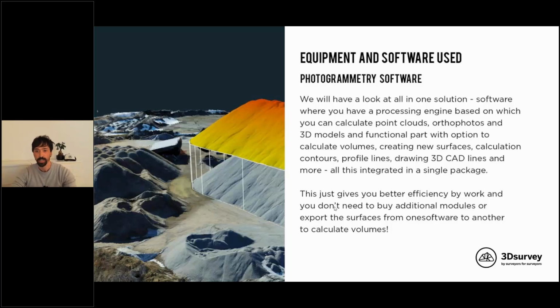functional part. So this is the second part, integrated in the software with option to calculate volumes, creating new surfaces, calculating contours, profile lines, drawing 3D CAD lines, and much more. So all this is integrated in a single software. This just gives you better efficiency by work, and you don't need to buy additional modules or export, for example, the surfaces from one software to another and calculate volumes.